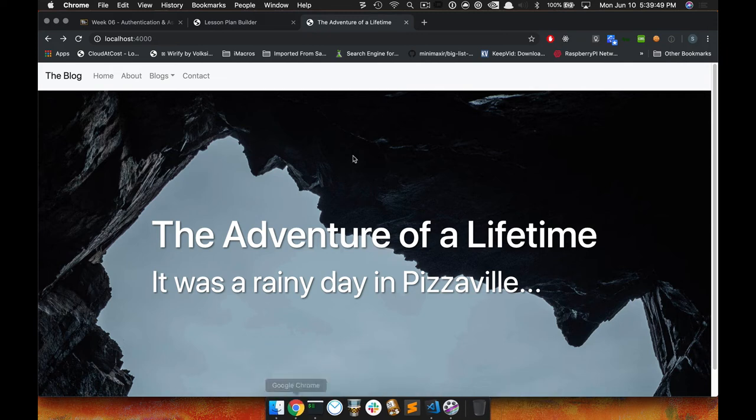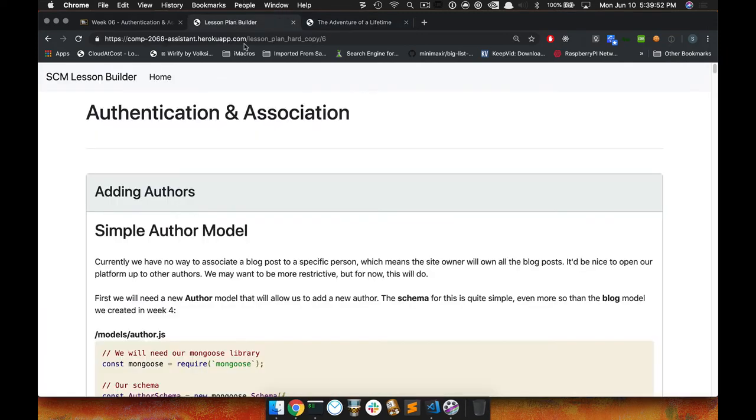If you jump over to your browser, make sure you've opened up the lesson builder. You can find it at comp-2068-assistant.heroku.app.com. If you don't want to type that out, just go to Blackboard and click the link. I mean, you could bookmark it. They're literally all on there.